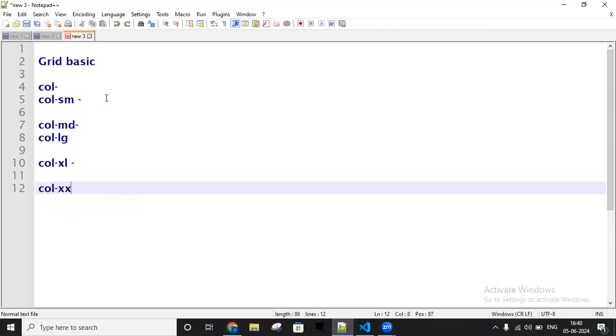In Bootstrap 5 this was introduced: col-xxl, double xl. It is for extra large devices, where the screen is equal to or greater than 1400 pixels. Like we have TVs, right? For TVs and large desktops we use this col-xxl. So these are the grid classes. Using these grid classes, we can build a grid system.